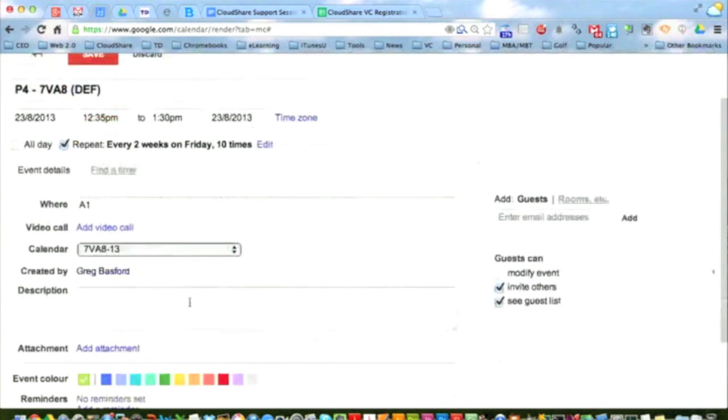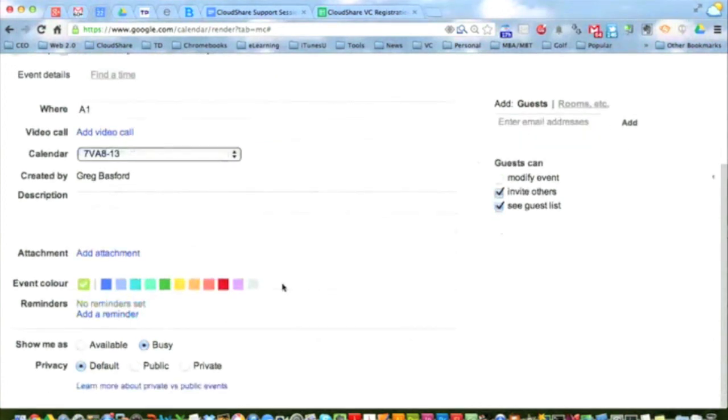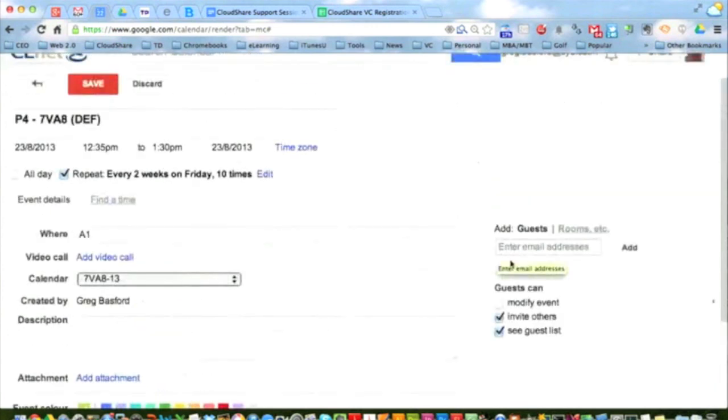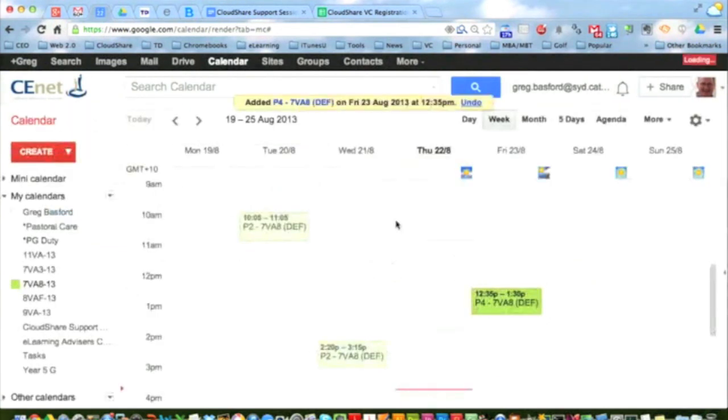You could add a description in there if you wanted to. You could give it a particular colour. We'll leave it at the colour that it's already on, but you could change its colour if you wanted to. And we'll leave the privacy settings as they are. You don't need to invite anyone to it because we're going to show you how students can get access to that in a minute. We'll hit save. Okay, so you can see the 2 events are there. They're basically identical. I've just copied one from the other just to show you the process.